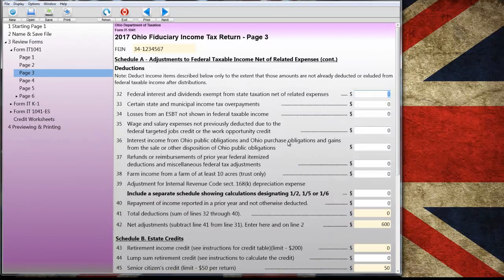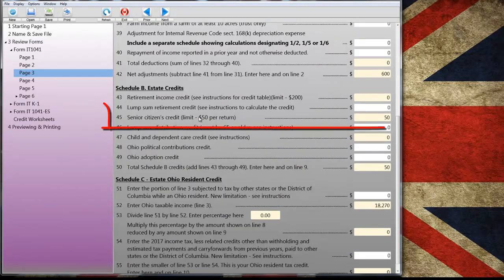We can go back to page 3 and we should see a $50 credit appear. Let's go down a little. There it is on line 45. I'll assume there are no other credits, although retirement income credit would probably be a real possibility in a true return situation. And I'm going to skip Schedule C and assume there was no out-of-state income. So instead, I'm going to click on the next button to go to page 4.